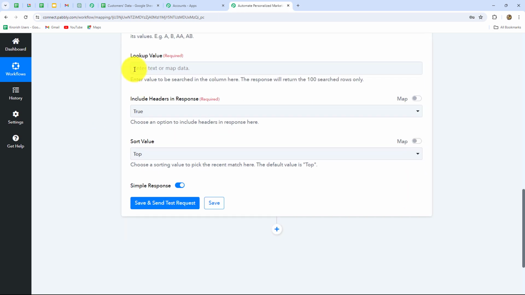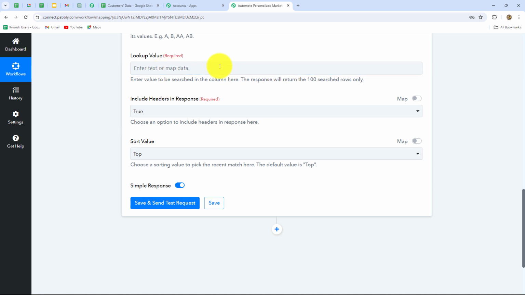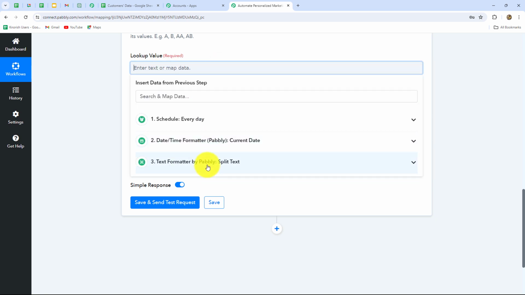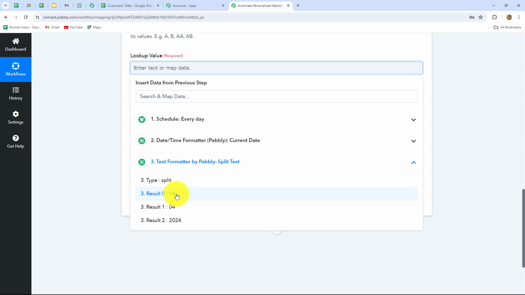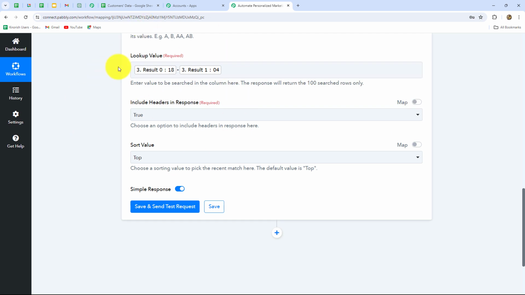Okay, now the next is lookup value. What value do you want to search in the spreadsheet? I want to search for the current date, whether it matches or not. So here I'm going to simply map the current date which we have already received. So here I'm going to select date. I'm going to use a hyphen, and then I'm going to map the month. So I'm going to look for this date as well as month in the spreadsheet.